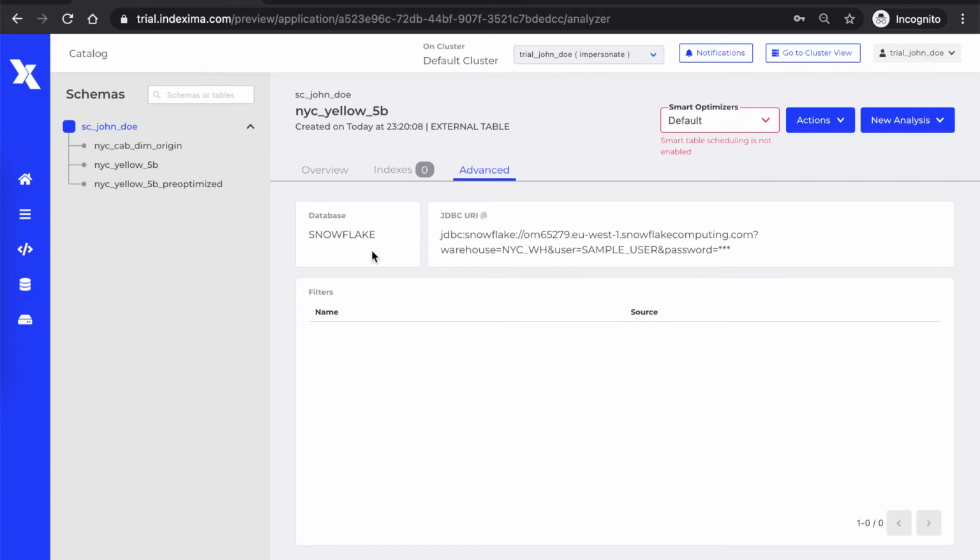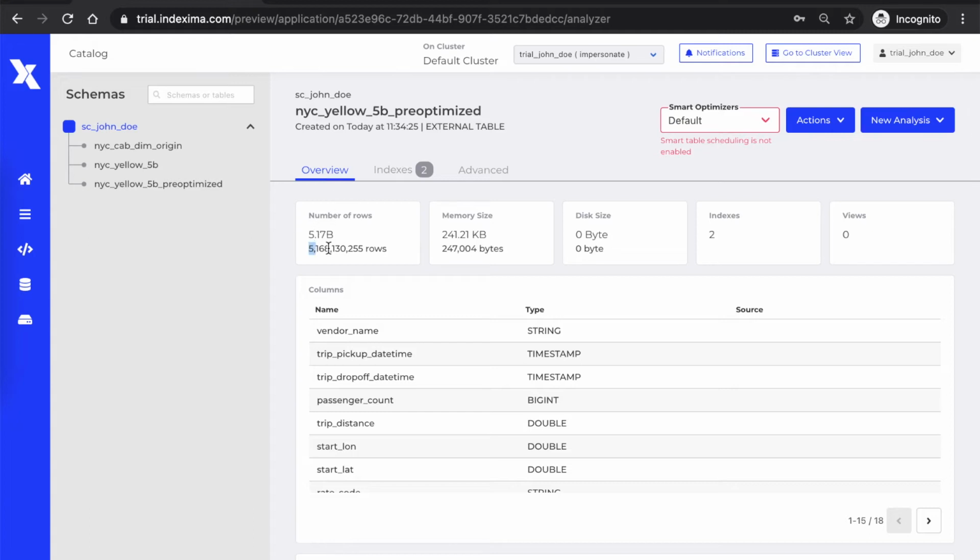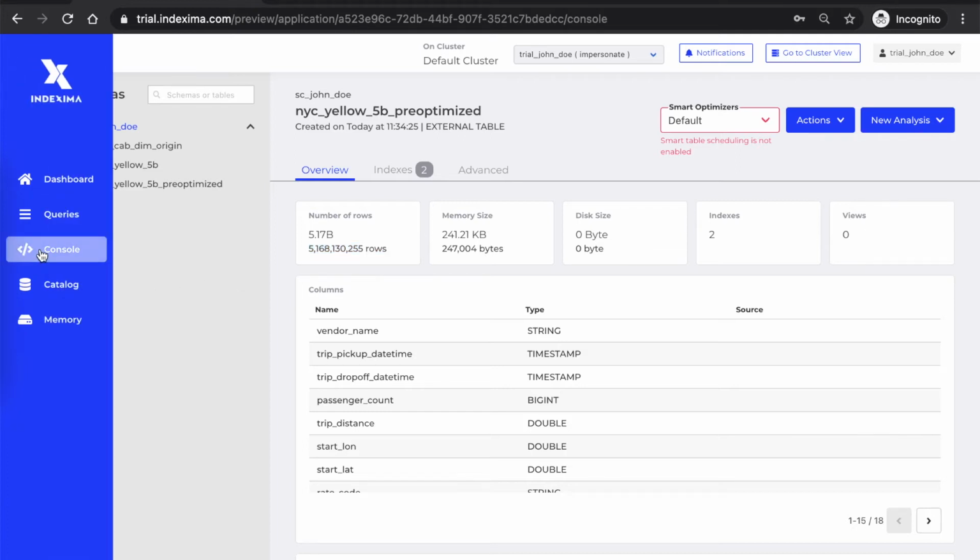We will see later how Indexima will learn from our usage, to identify and create the best index to accelerate this table. The table pre-optimized is the same table, on which Indexima has already run the Smart Optimizer, to add the best suited index. Let me remind you that this is just a pre-loaded sample, but you can use the trial platform to load any external table of your choice.